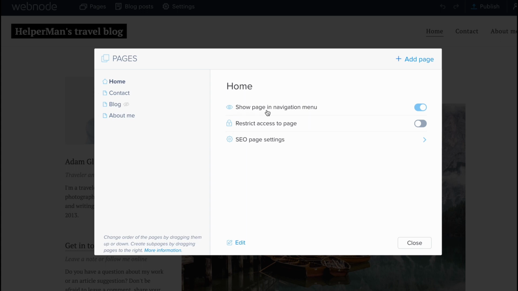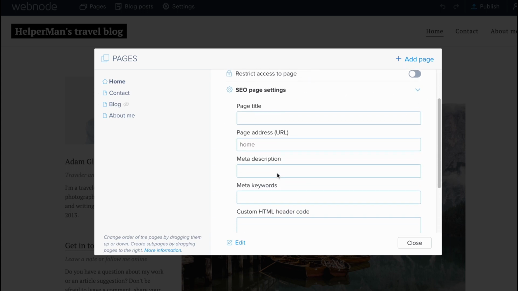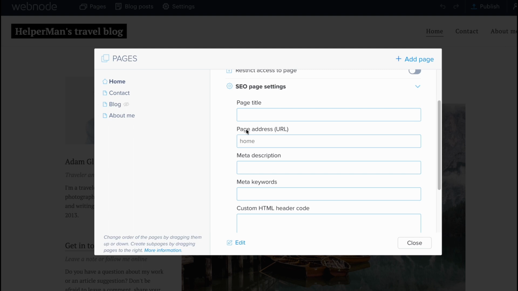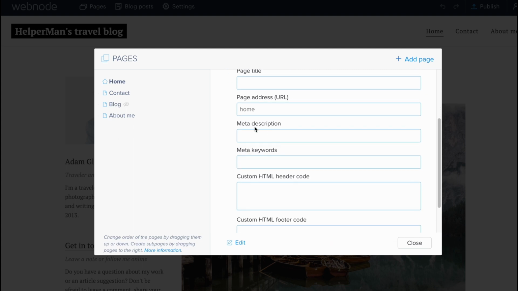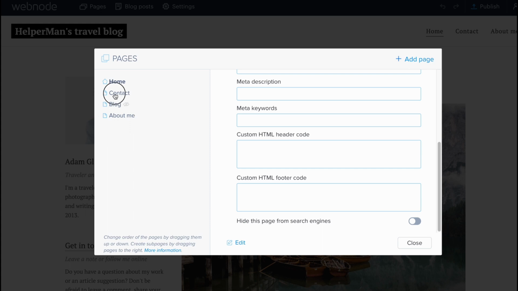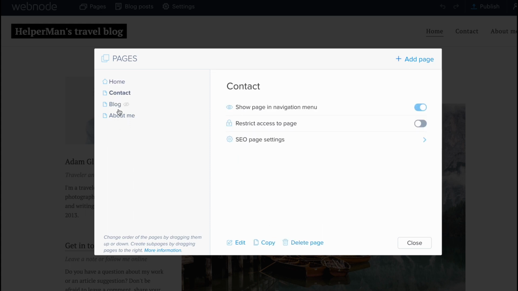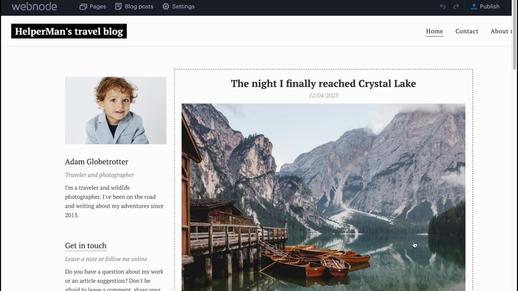For example, show page in navigation menu, we can switch it off. And as you can see, it disappeared right up here. So I'll just turn it on. And as you can see, it looks like this. Also, we can change the SEO page settings to make it easier to find. So we can change the page title, page address, add some meta description, meta keywords, custom HTML, and so on. And in this way, we can edit every single page here to make it easier to find in Google search, for example.